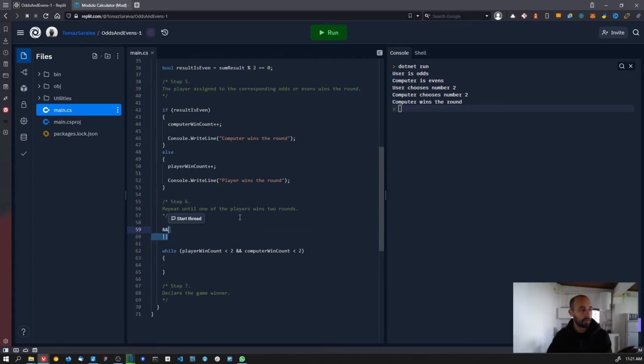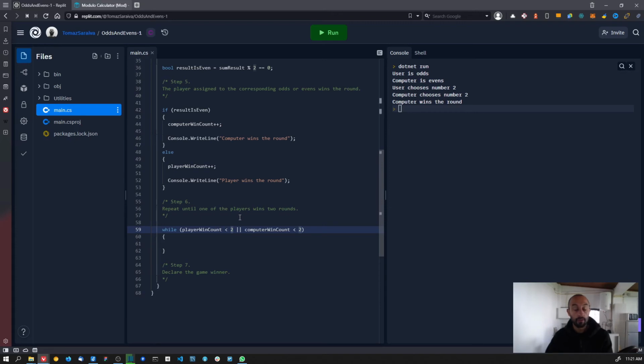So basically, if we use the OR operator here, what would happen is that if the player win count is less than 2 or the computer win count is less than 2, this would always be true until both players reach the number 2. And that's not what we want, because what we want is that as soon as one of the players reaches the number 2, then the game is over. So if we use the OR operator, it wouldn't work because it would wait until both players reach the number 2, because the whole condition will still be true as long as one of the players was still below the number 2. So here we need to use the AND operator.